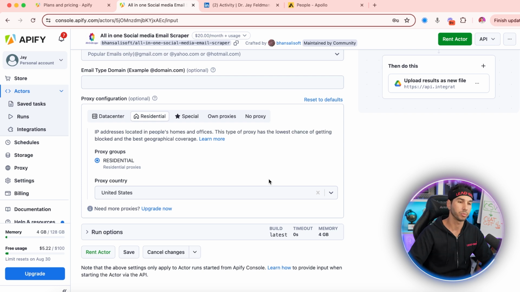Now this is very important, proxy configuration. Anytime you're scraping social media, you should at least be using a residential proxy. Now Apify does give you access to these residential proxies if you have a paid plan. So you're going to go ahead and select residential and then proxy country, United States.